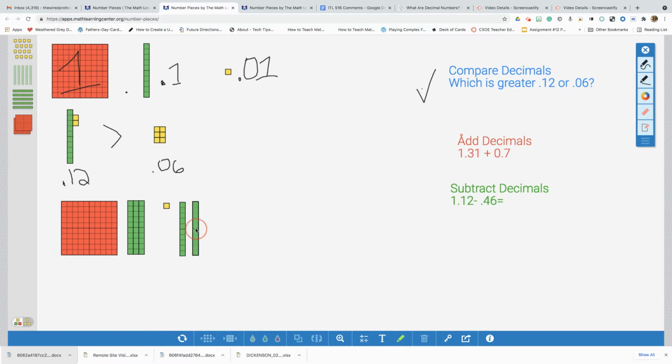1, 2, 3, 4, 5, 6, 7. So we have 7 tenths. We're going to add to 1 and 31 hundredths, okay? So I don't have any other hundredths to add, so I'm going to add these tenths together.